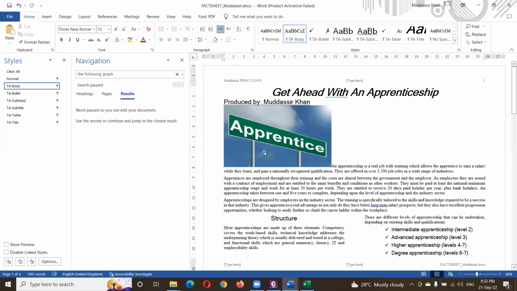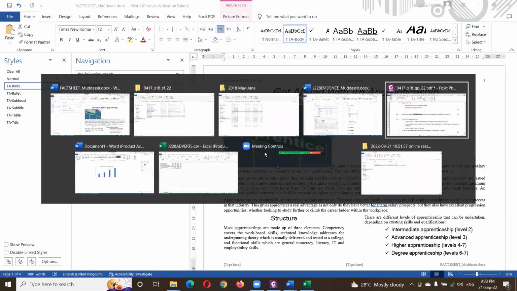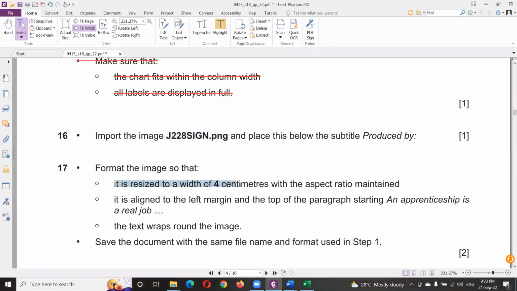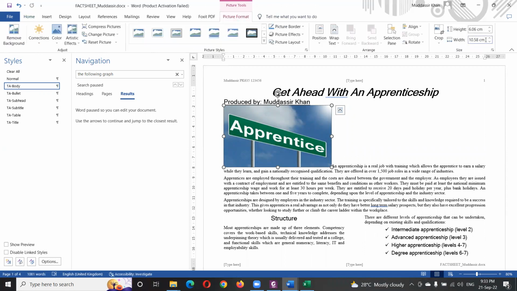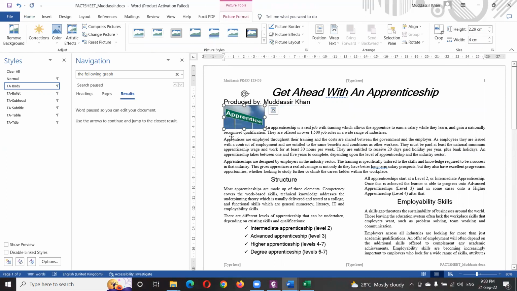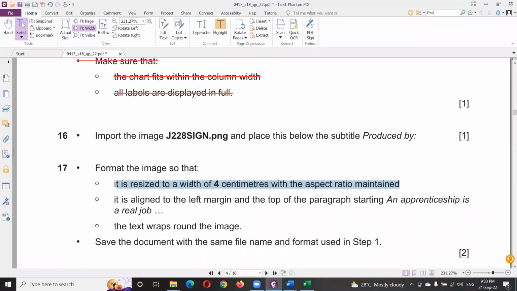Okay. Now you need to read the question paper. They are asking you to resize to a width of 4 centimeter with aspect ratio. It's very simple. When you select this image, automatically a picture format option will appear. You need to change this width to 4 and press enter. This is done. They are asking you that you need to align to the left margin and the top of the page is starting and apprenticeship is a real job. So yes, it is starting.